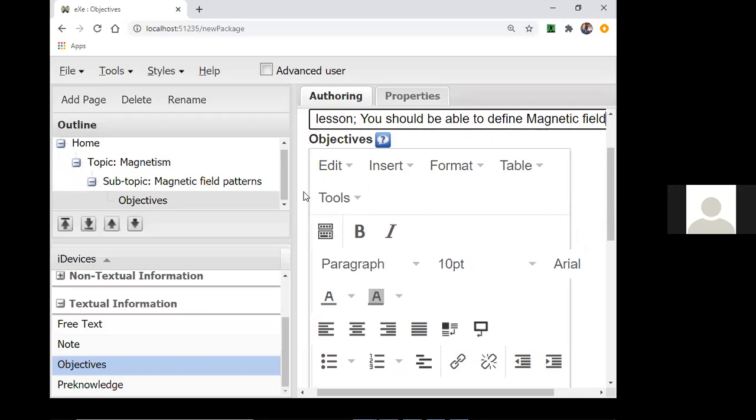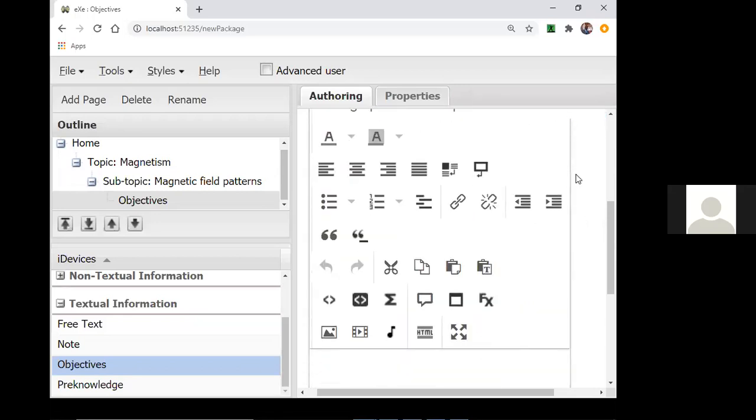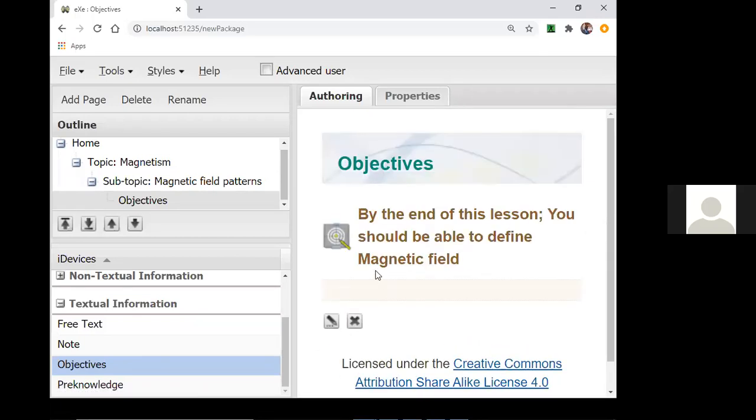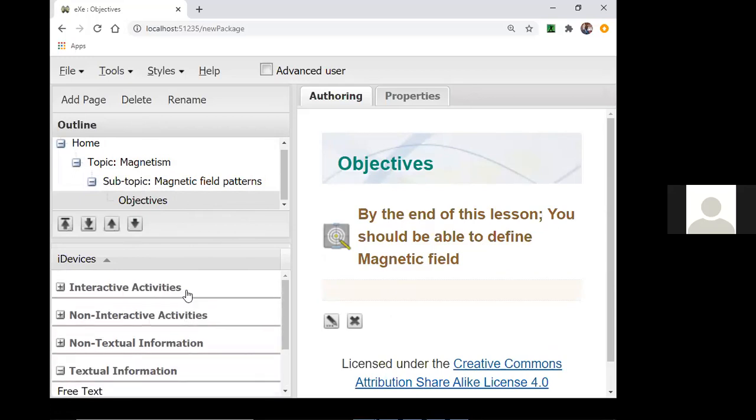So once you're done with that, you can save all that. You click on this and it saves there. So by the end of this lesson, you should be able to define a magnetic field. You can add, if you are doing, for example, an assessment. So this is how you can organize your lesson from topic, subtopic, objectives. You go to introduction by adding just a page and renaming it. Then you populate. So populating your sections, we have what we call interactive devices within the software.